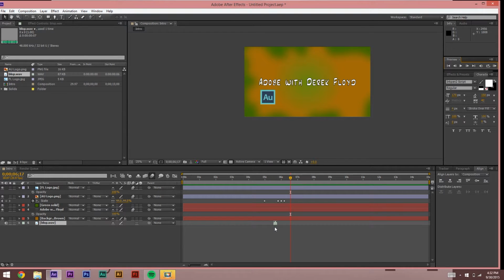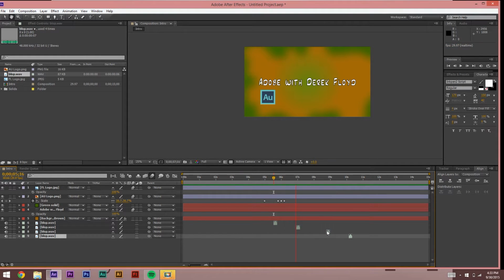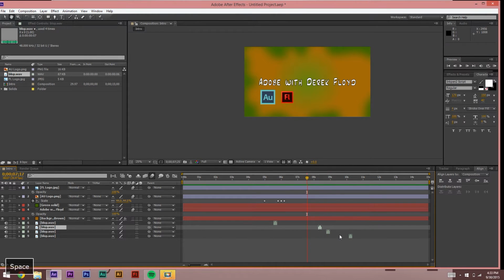And you basically can just Control C, Control V, and make as many of these as you want. And we can drag them under each different element, and make sure that it comes in at the right time. Let's go ahead and listen to that. Pops up, Derek Floyd. Pop. Pop. And you can just set them at the right time. So that's how you do all that.